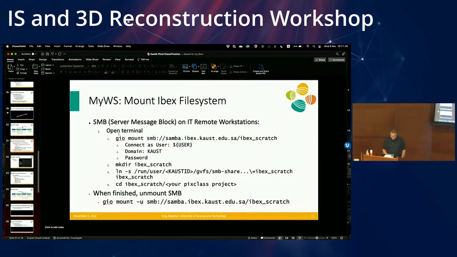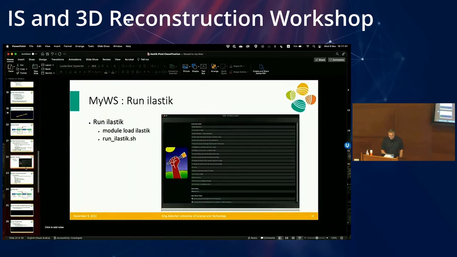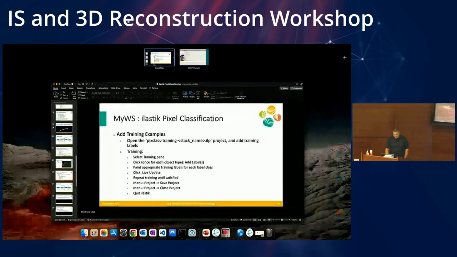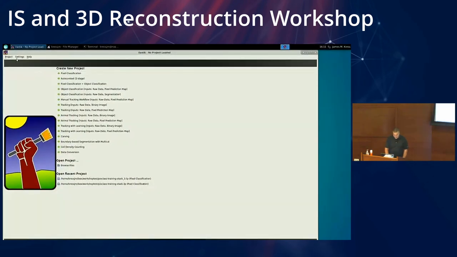All right, and so once everything's mounted, we now have access to our data. So run your Ilastik. If you're on the remote workstations, do a module load Ilastik, and then run ilastik.sh, and then it'll get your Ilastik popped up. The next thing we're going to do is some training. We'll go ahead and go to Project, Open Project.